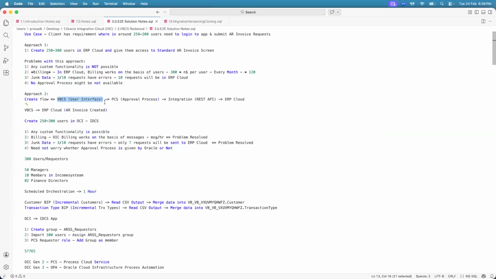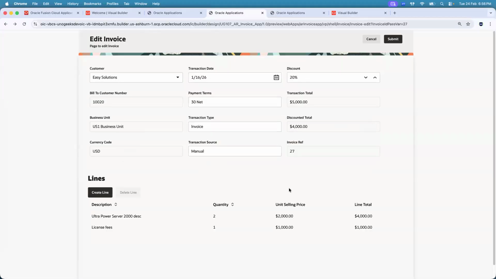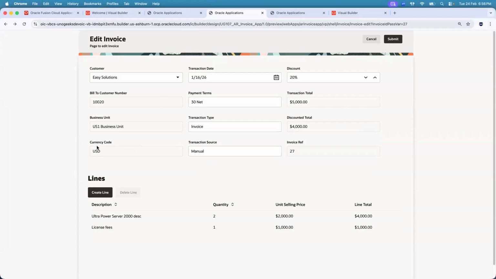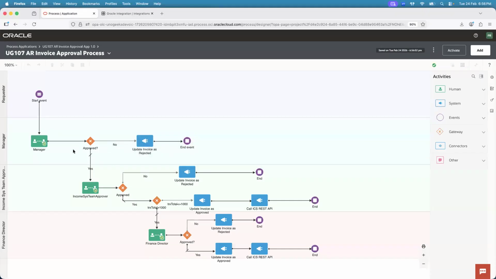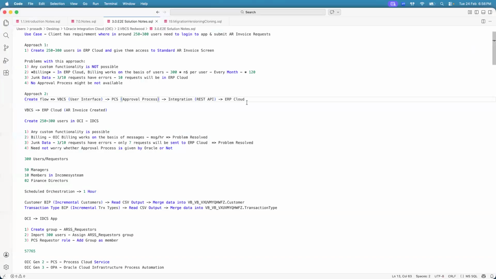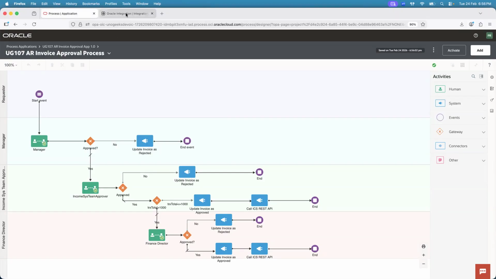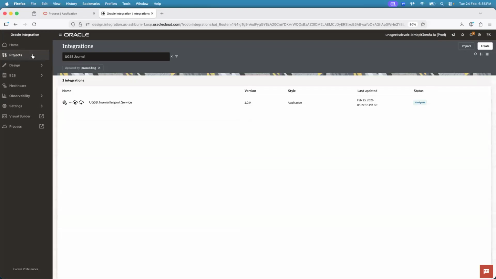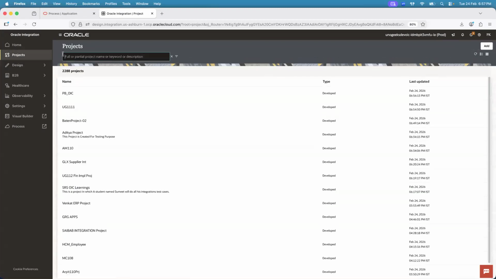So the flow would be: a user accesses a VBCS application, enters the invoice details, and hits the submit button. It goes through approvals in PCS, and after 3 layers of approval are obtained in PCS, we would be calling a REST API in the integrations track. That REST API is going to push the invoice to ERP Cloud after it is approved. So where do you see that? If you go to projects and search for UG107, there is a REST API that we're going to build here.